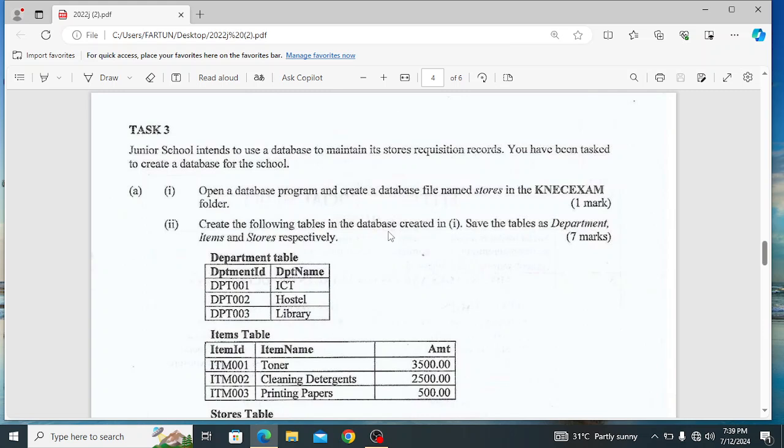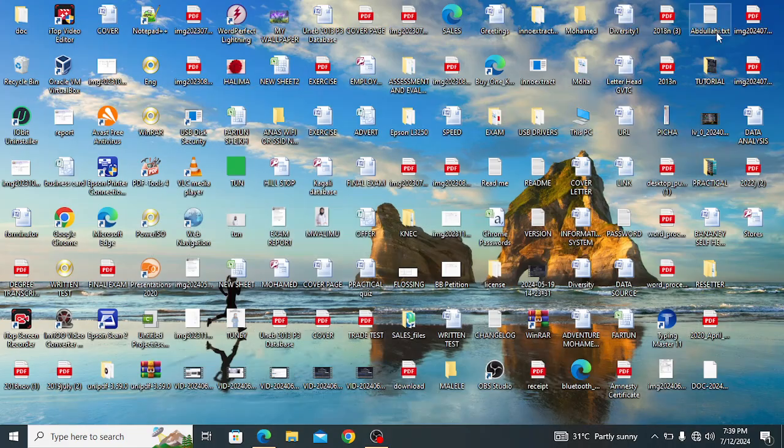The requisition records. So you are asked, question A, Roman 1: open a database program and create a database file named stores in the next exam folder. I have already created my database, as you can see on my desktop. This is my database, and the database file name is called stores.